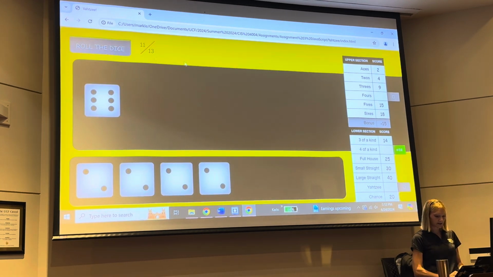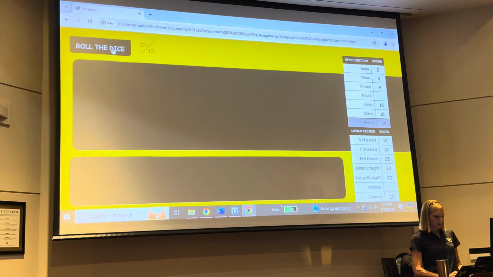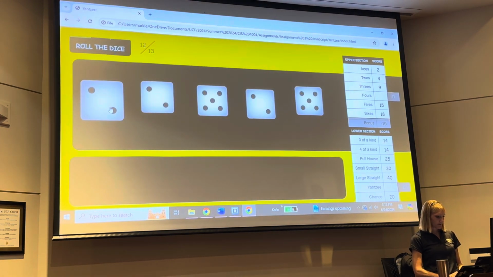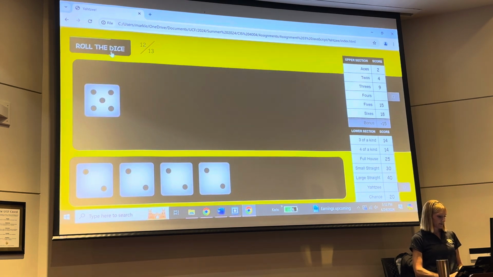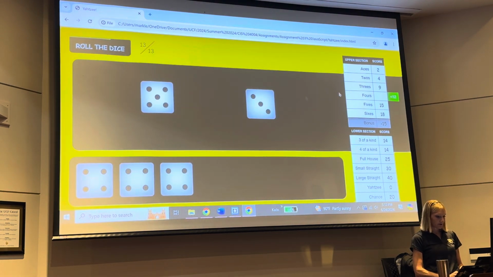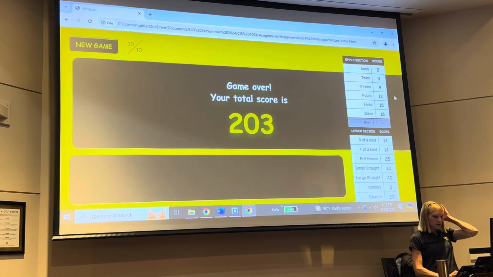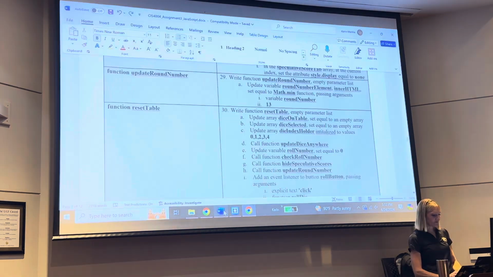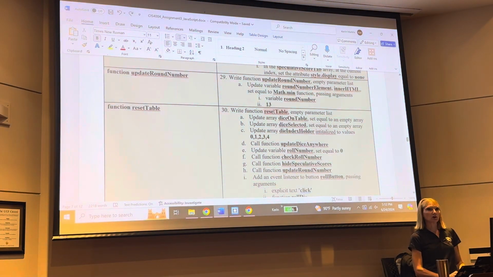Damn it. It is 4 of a kind. So I need 4 of a kind and 4s. I need a Yahtzee enforced. So choose. Be a Yahtzee. Nope, no Yahtzee for me. And then force. There we go. Okay. So after the game is over is when this function reset table is getting called.